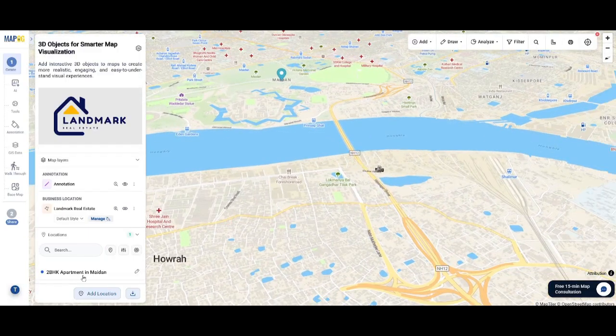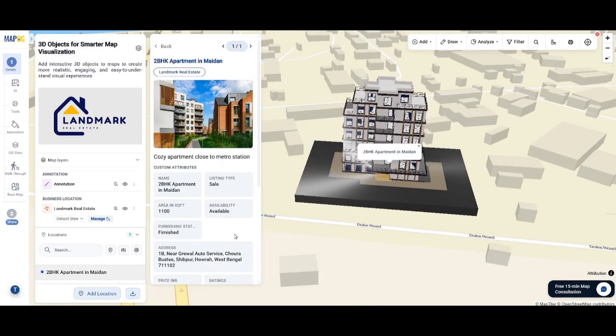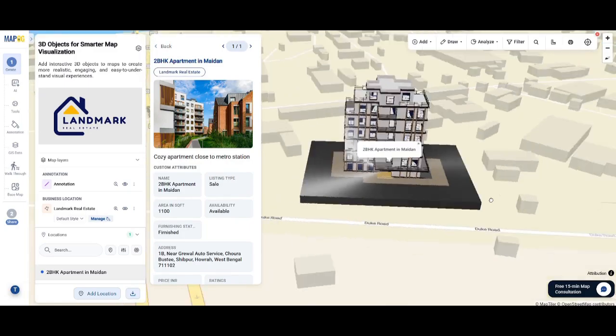From urban planning and smart cities to tourism, infrastructure, and real estate, 3D mapping helps people understand spaces faster and better.